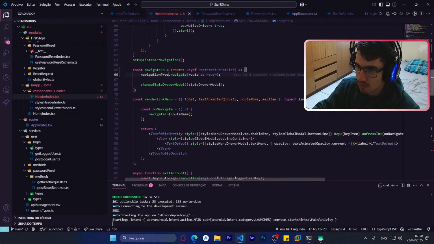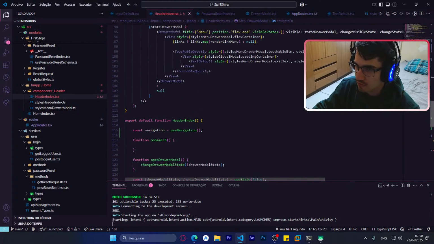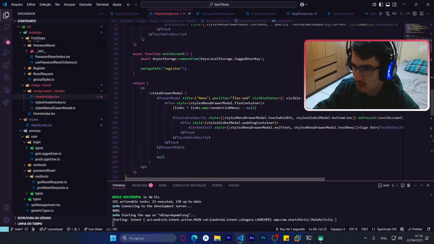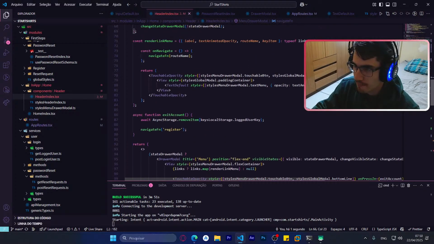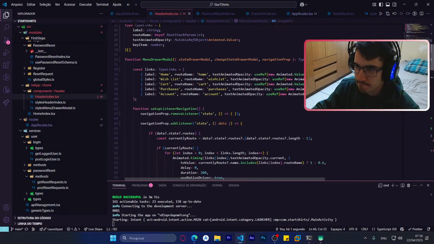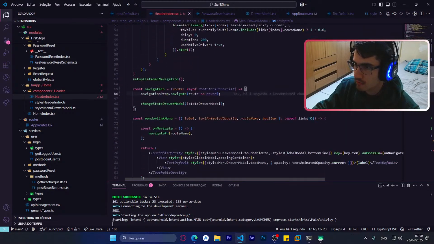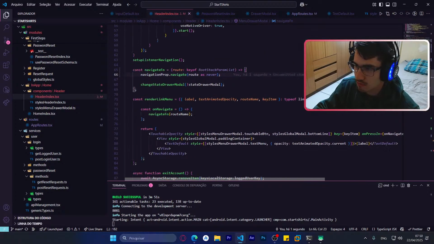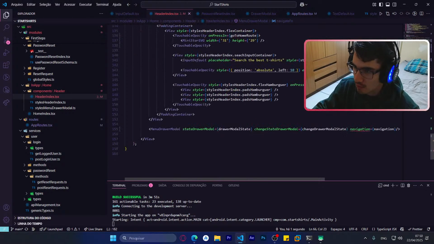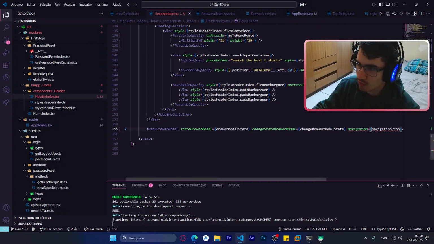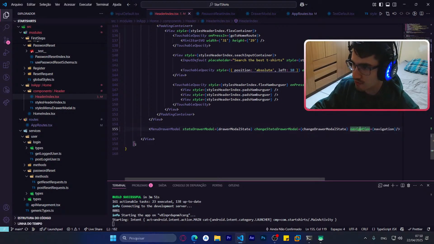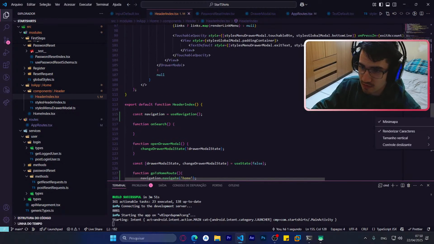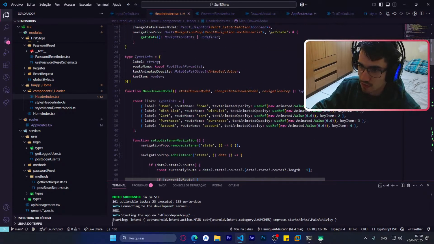Okay, one more or not? I think no. I think it's okay. So let's go. We literally have the navigation prop right here that you're gonna need to pass. And after this, we're gonna just need to use this navigation for this menu drawer.